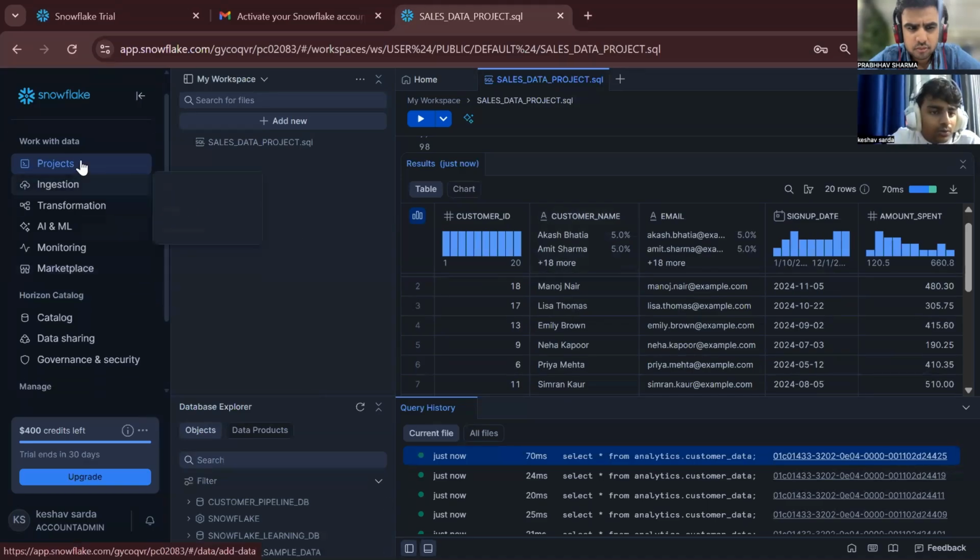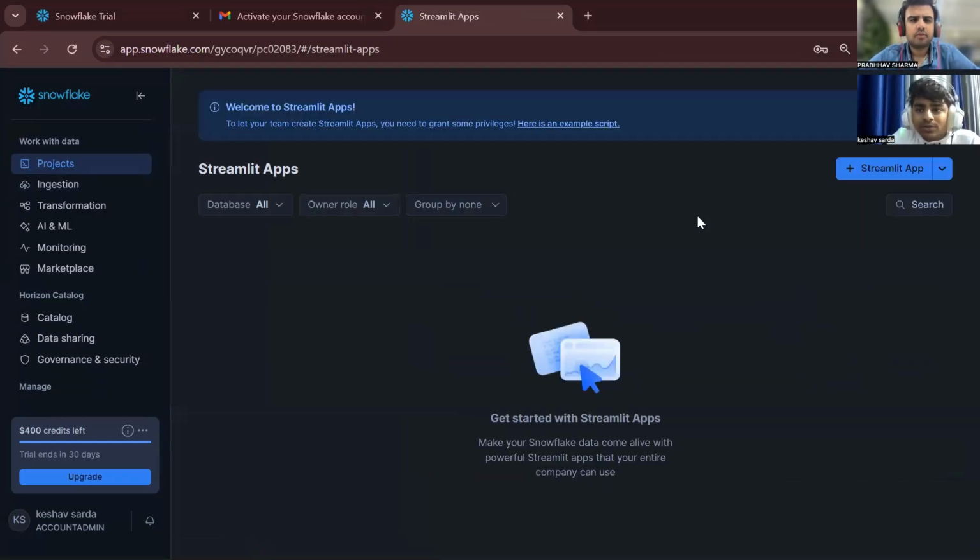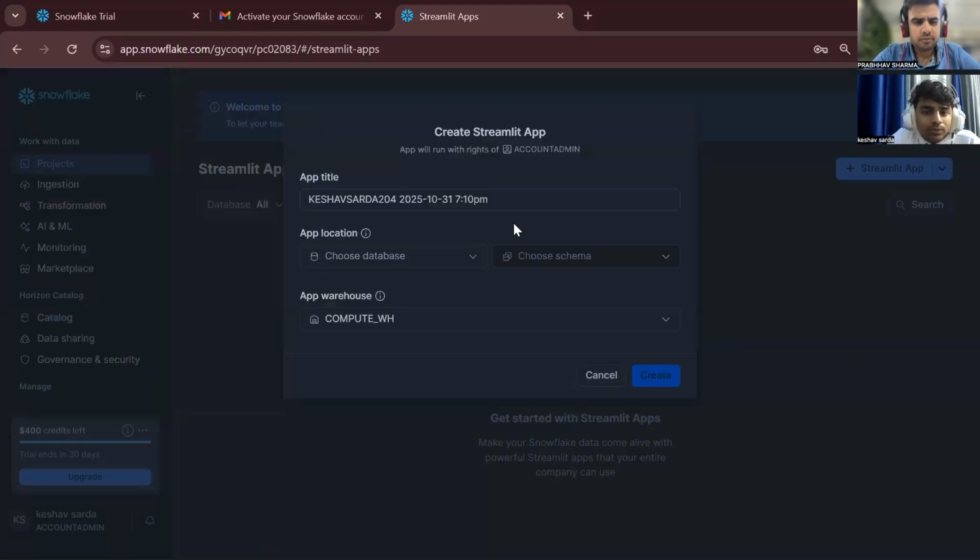We can go to our projects, and we can see Streamlit here. Streamlit is basically a feature which provides us a way to create a data app or a dashboard. So let's just create a data app. Let's name this app customer data app, or sales data app maybe.